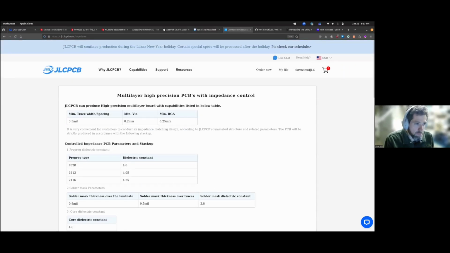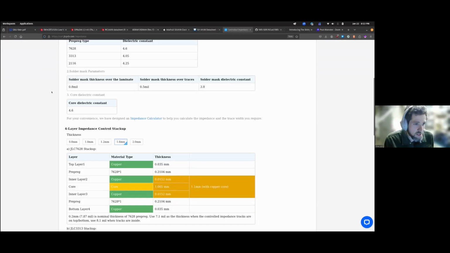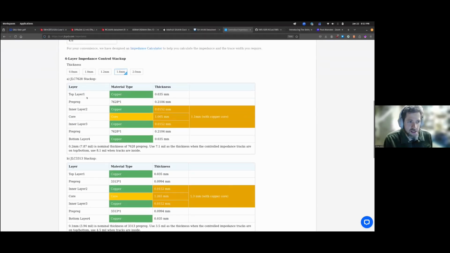Just Google JLC PCB stack up. You'll find a link to this site here. And what we use is just this first one, the JLC 7628 stack up, which has, as I described, a top layer of copper, a thin layer of dielectric, 0.2 millimeters, a layer of copper, more dielectric, copper, dielectric, copper. So those are the layers. You've got 4 copper layers.